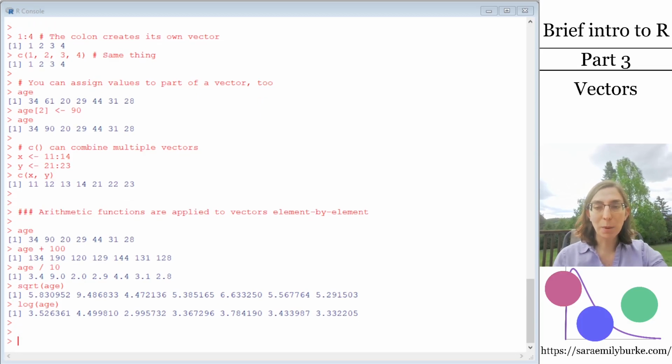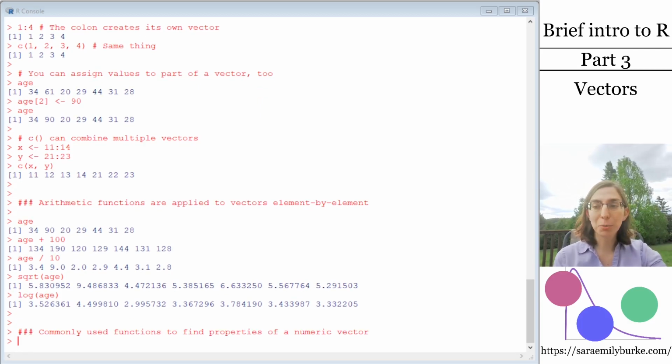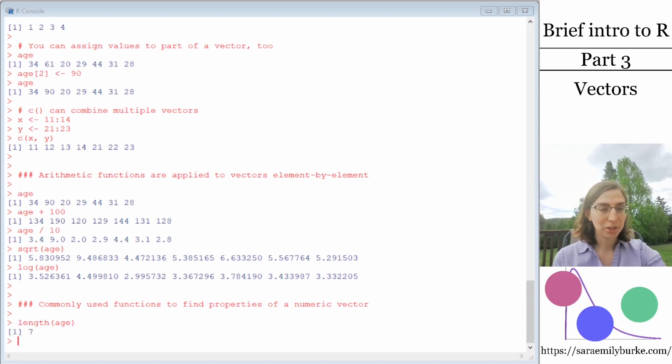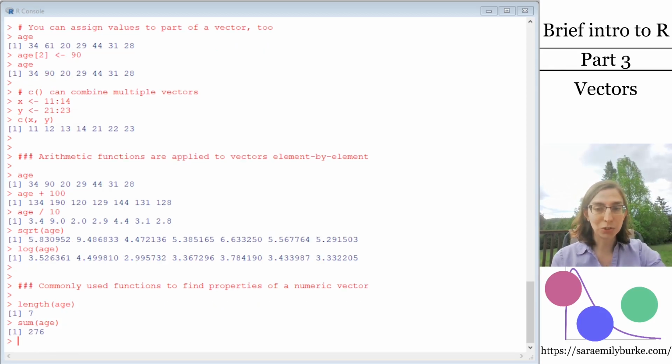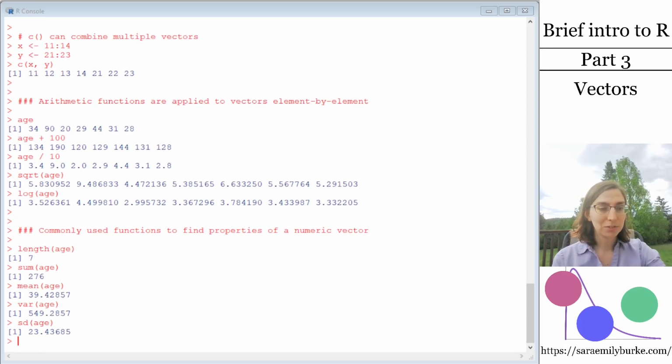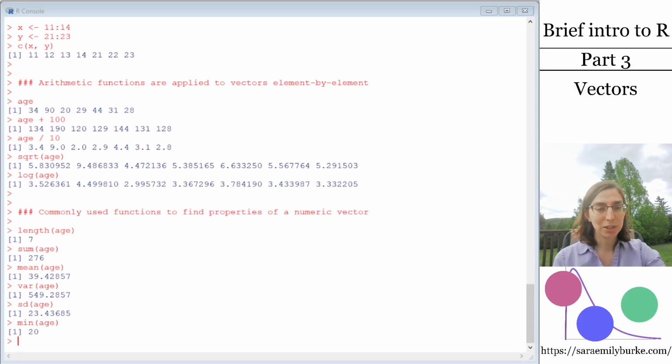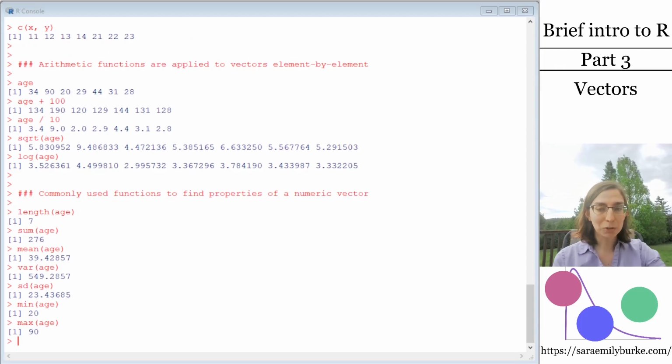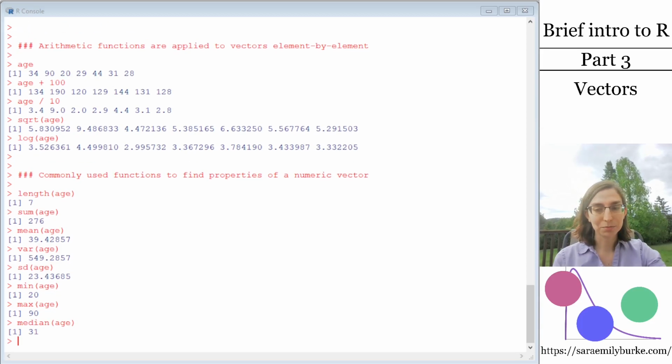There are several commonly used functions that you should know about to find the properties of a numeric vector. Length is very important. Most of the time in statistics, we're working with vectors much longer than 7, so we don't want to just count how many elements there are. The length function will tell us how many elements there are. You can also calculate the sum of a numeric vector, the mean, the variance, the standard deviation, this is sample standard deviation and sample variance, the minimum, maximum, and median.